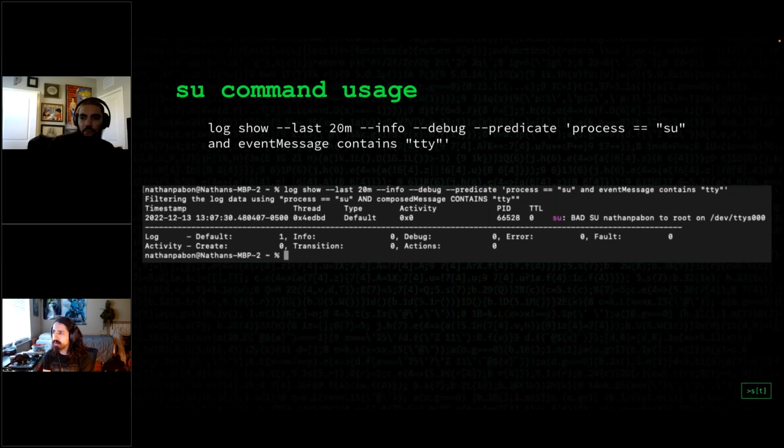This one's similar, but showing the last 20 minutes or so, with more details using the info and debug flags, as well as looking specifically for the su command. Here it showed an instance of an attempt to use super user that was not successful. It would also show successful attempts, if there are any, which is also useful for looking into privilege escalation or anything like that.